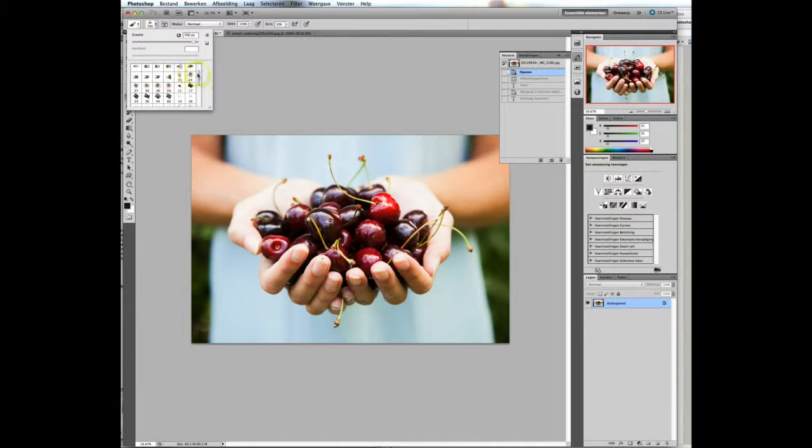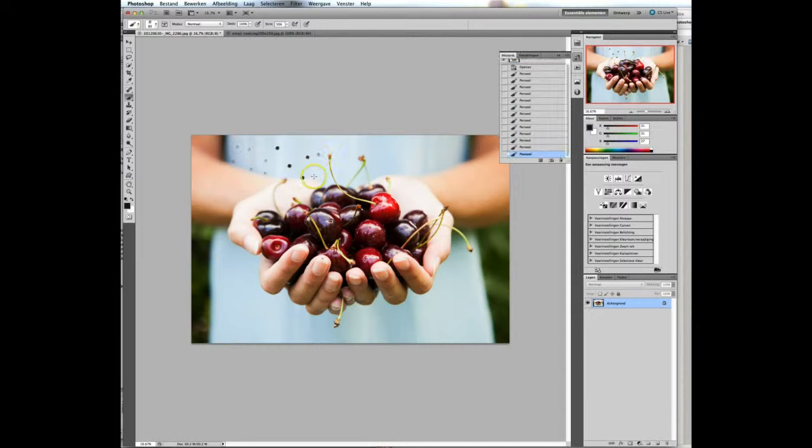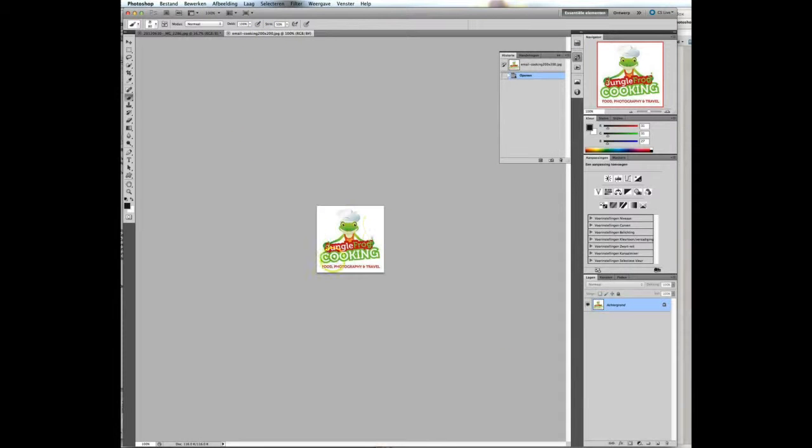So let's say you have this brush, and you see what happens if I do that, right? As soon as I click on it, it makes a little brush thingy. You can do the same thing with your logo, but in order to do that, you first have to create a brush from your logo. So what I did is I already imported into Photoshop my blog logo.